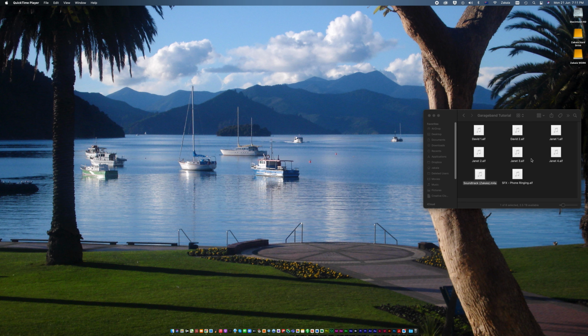Also, you can see that I've named things quite precisely. Now, it's important to do this because it will stop you having headaches when you get confused later on if you haven't named everything. So my protagonist is Janet, and you can see I've got 4 files for her there. I've numbered them in the order that they should appear. Again, this will make my life easier when I drag everything into GarageBand.